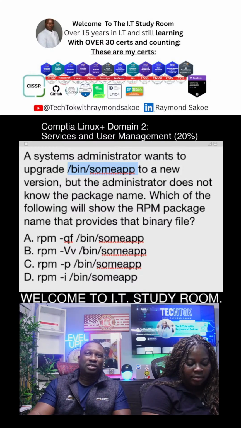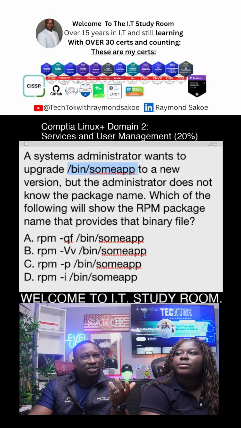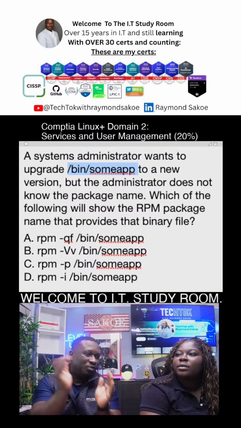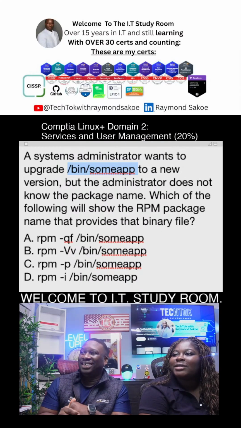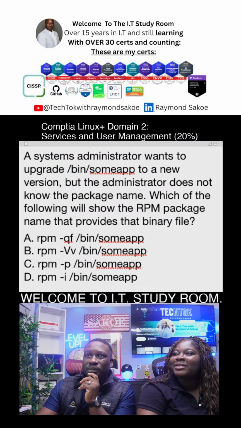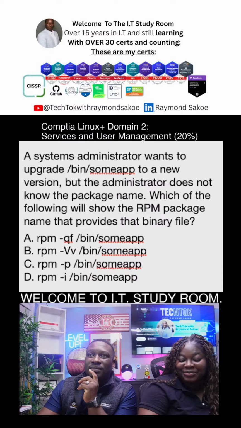But in order for you to upgrade it, you have to know the package name. So how do you find a package name if you have the file that is associated with the package? Any takers? It tells you the RPM on this particular file. Yeah, I agree. If there's one thing I learned today, it's that when there's F, it means file.